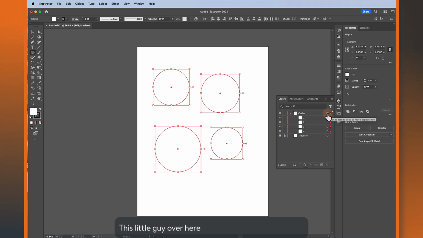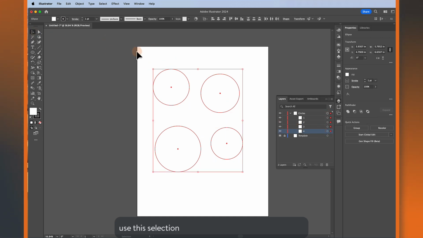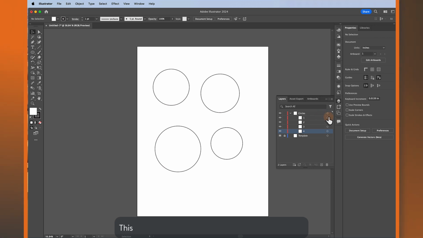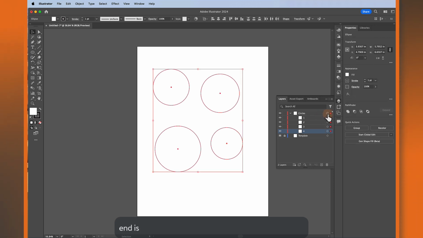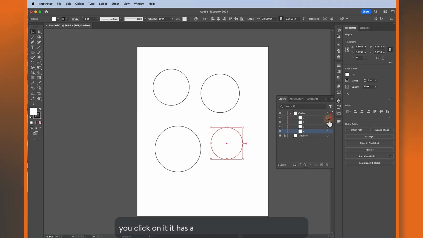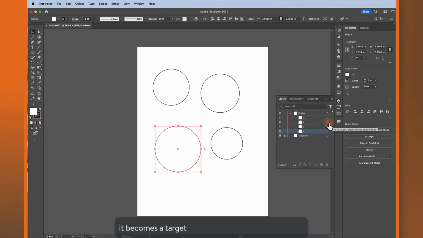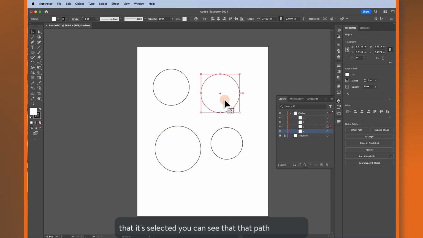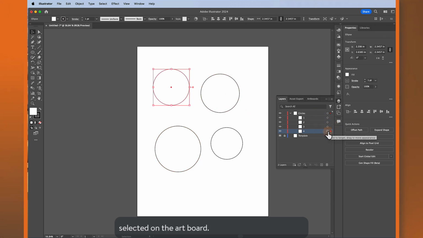This little guy over here, I'm going to use the selection tool to deselect those. This little guy at the end is called a target. So it's a circle, but then when you click on it, it has a circle on the outside and it becomes a target. And as you can see, when it becomes a target and there is a color that indicates that it's selected, you can see that that path is selected on the artboard.